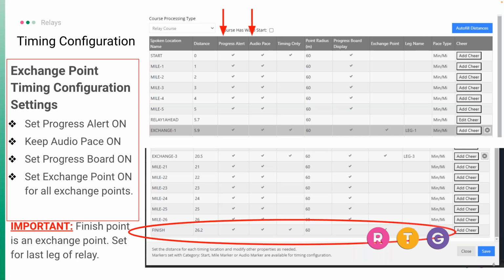Now, some races like to call their legs different things, and we have lots of different types of races out there. Once you set that exchange point, you can override the leg name. You can call it whatever you want. So in triathlon, for example, we always override those leg names. We'll call it the swim leg, the bike leg, and the run leg.